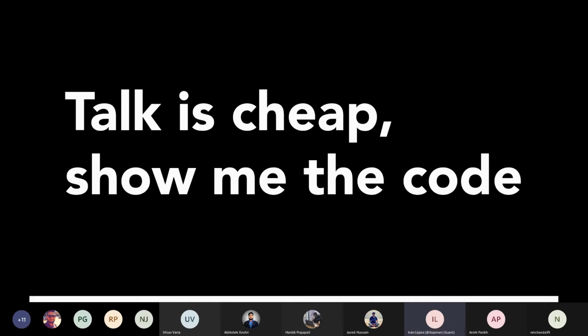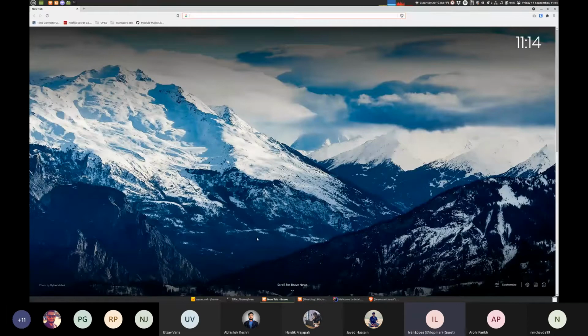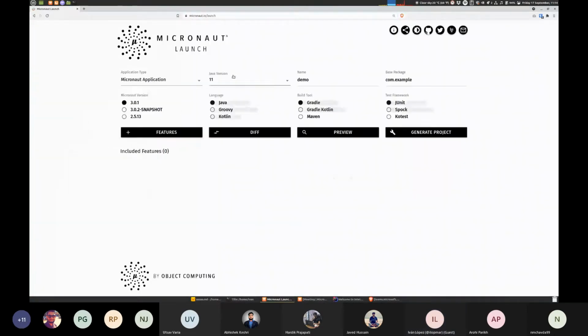What I'm going to do now, if I find my mouse, I'm going to switch here, and I'm going to show you what you can do with Micronaut, right? So if you want to create a Micronaut application, one thing that you can do is go to launch.micronaut.io, and here you can configure whatever you need for your application. This is the default, a Micronaut web application, but you can create a CLI application, a gRPC, function, or message-driven application.